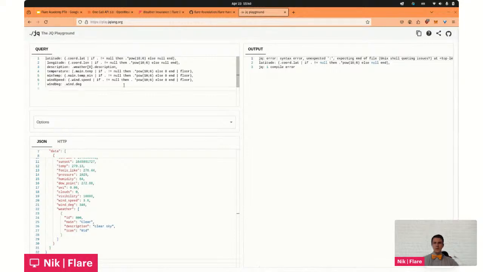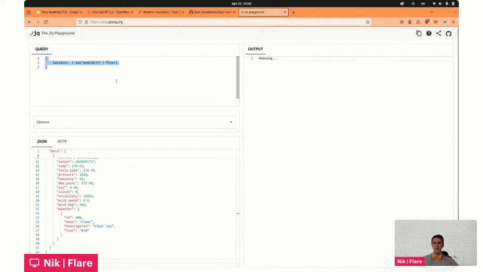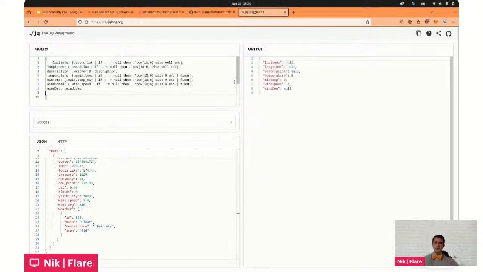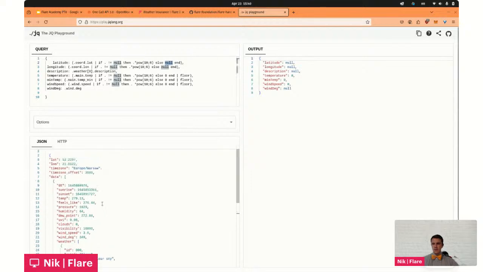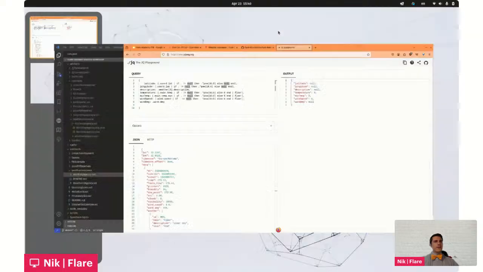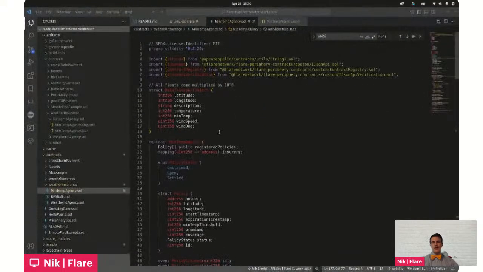Cool. Oh, yeah, I see what the problem is. Okay. Something's not going right, but that's okay because it will go all right in the example file.